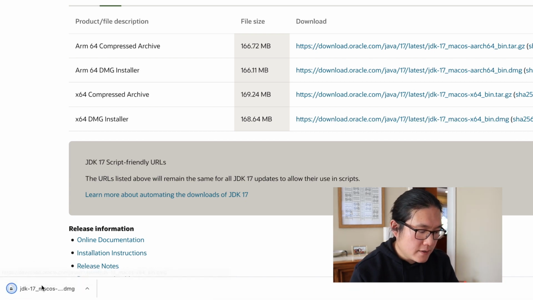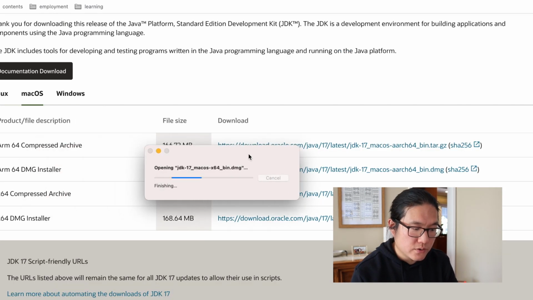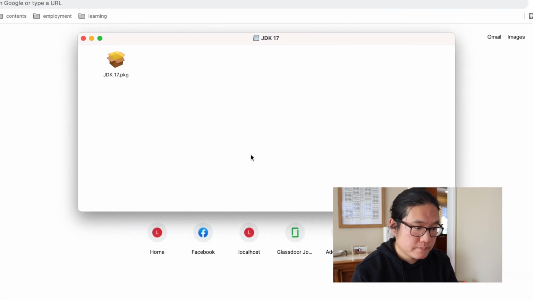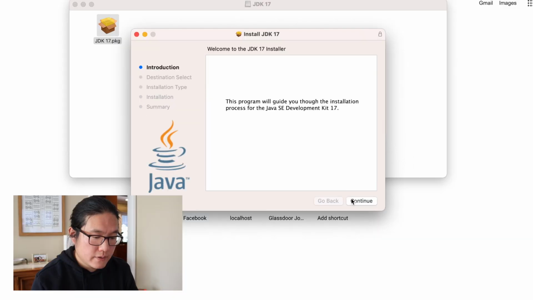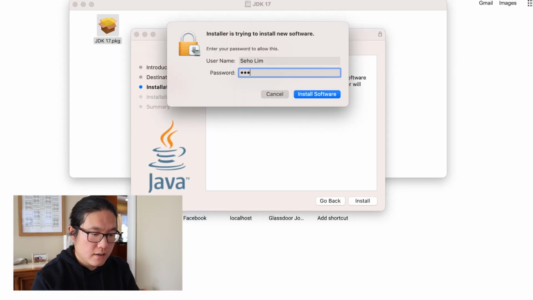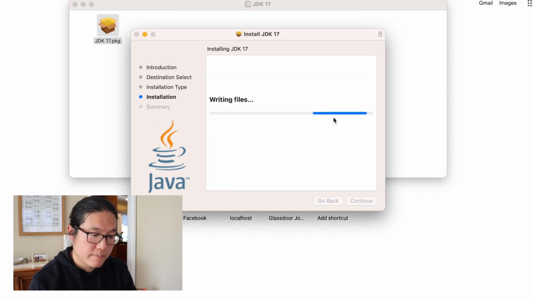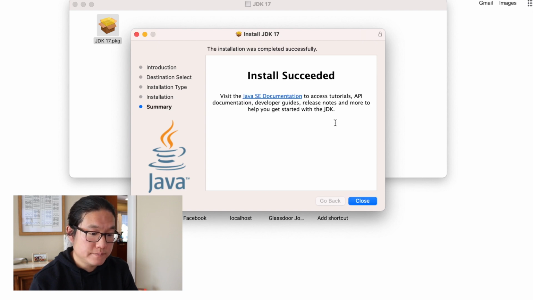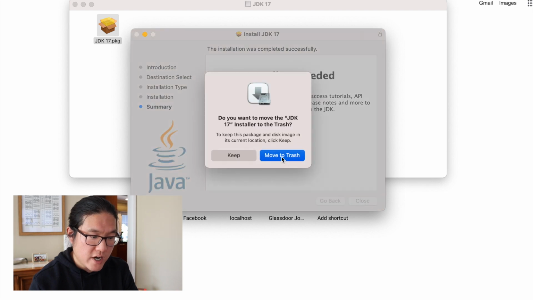Okay, and then open it up. This is going to open the installer. Double click and continue, install, and input your password, install software, and this is going to install Java. Install succeeded, and move to trash.